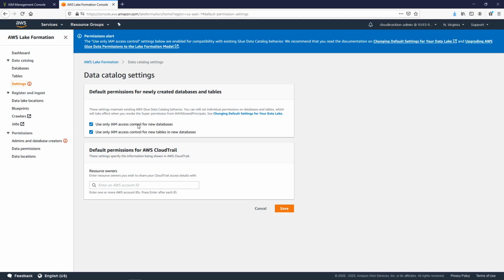And I will give you the example a little bit later, but for now, let's just do a simple thing. Let's just untick all these things and decide that the default permission to our data will be through Lake Formation. Let's click Save.